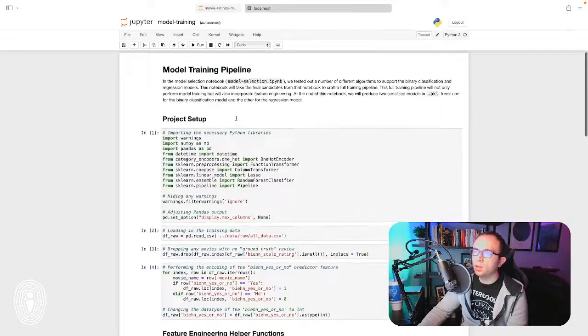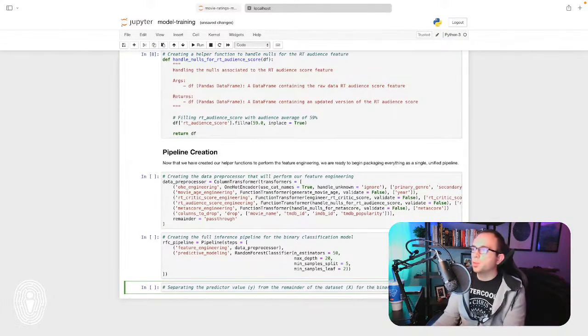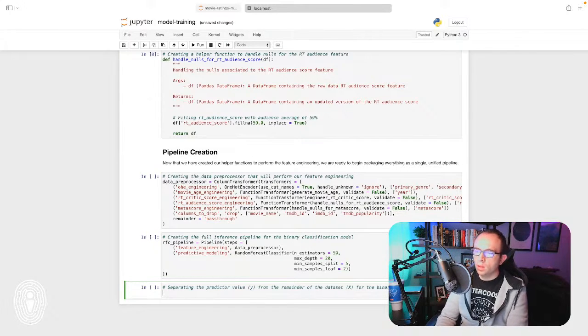Separating the predictor value y from the remainder of the data set x for the binary classification model. Okay. X equals df raw dot drop.